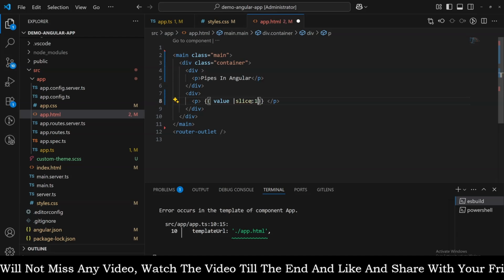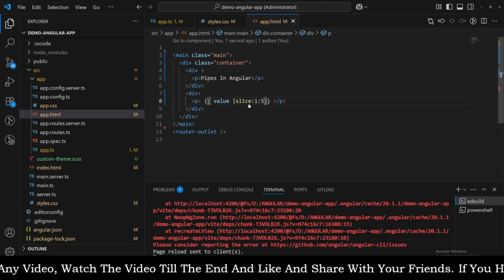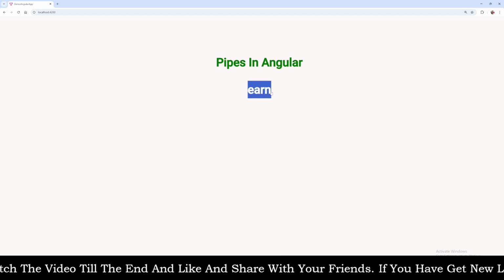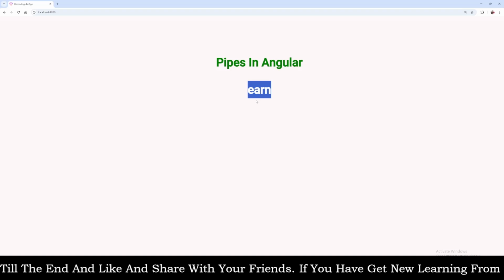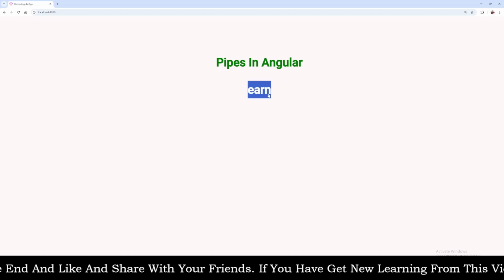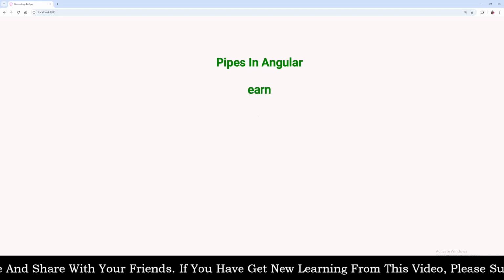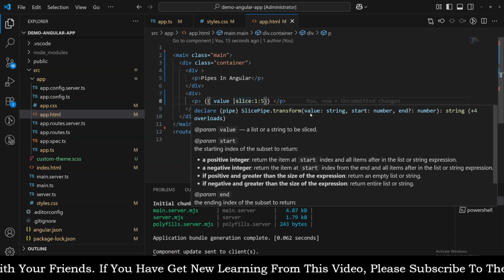Let's give start as 1 and end as 5. So once I save it, it will slice that string and give me the desired string that I wanted. Okay, so it has sliced that string and gave us this kind of string. Okay, and it actually has multiple.